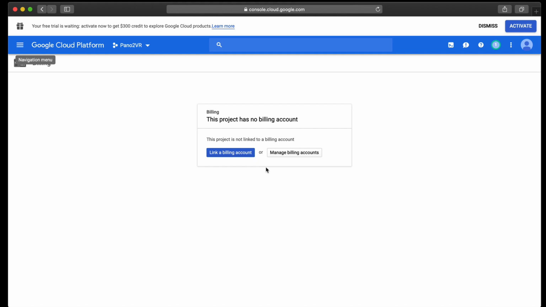There you go, that's how to add API keys to Pano2VR for the Street View panel and for the map element within the skin.